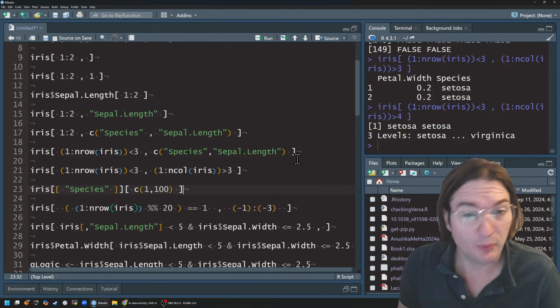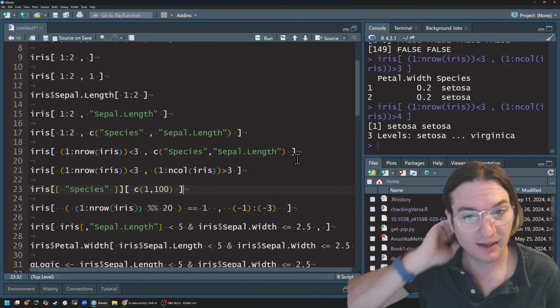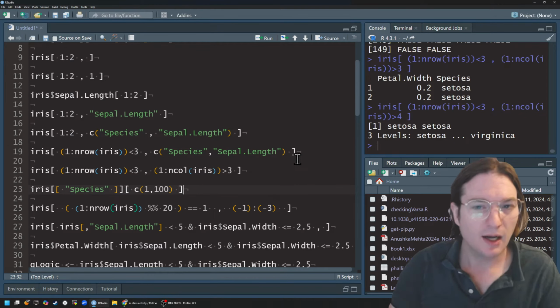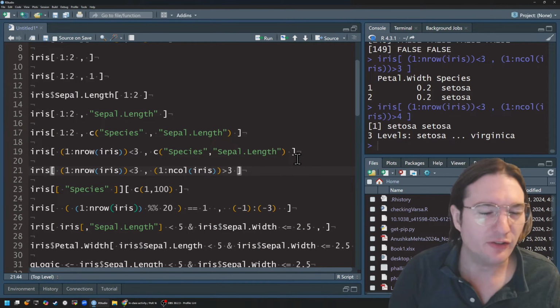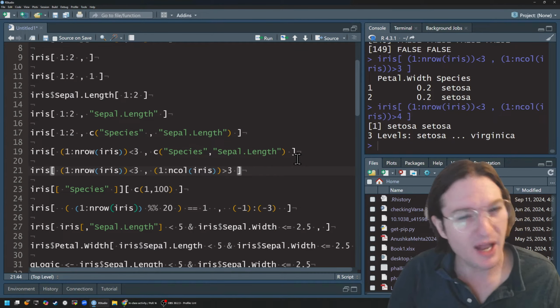The exception to that is if you extract it as if it is a list vector. So if you use a one-dimensional extraction on a data frame, it will not simplify it.